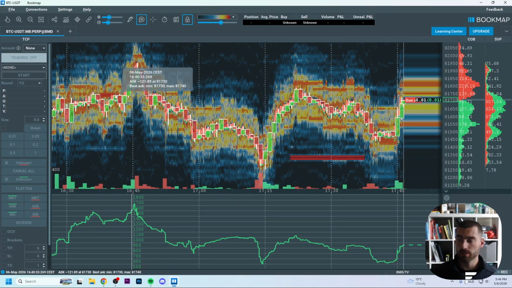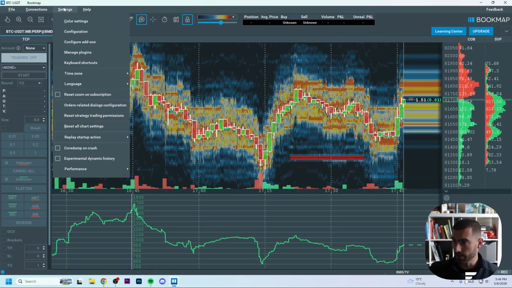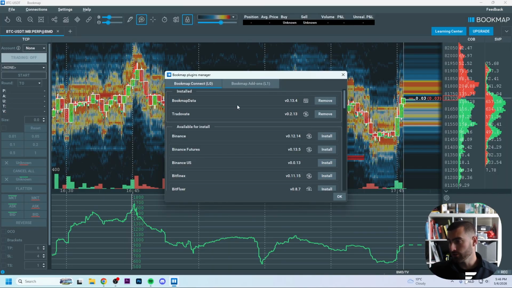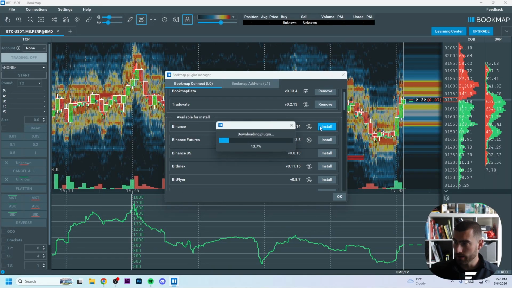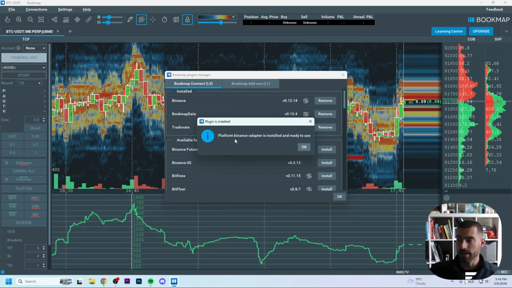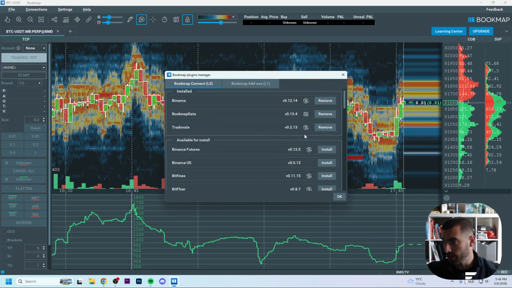And if you want to do this, the first thing that we are going to do is go to settings, manage plugins, and search right here for Binance. And right now I see Binance standing right there. So I click here on install, and then it is saying platform Binance adapter is installed and ready to use. So now we click on OK.